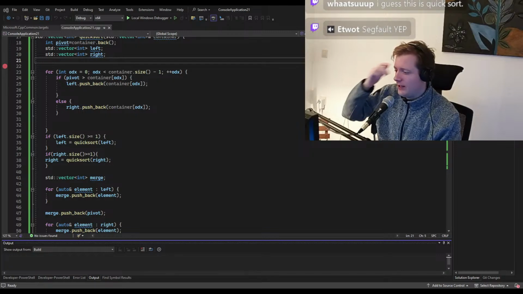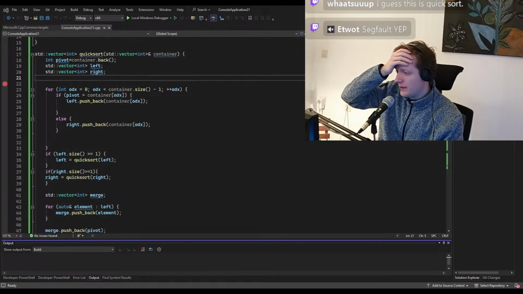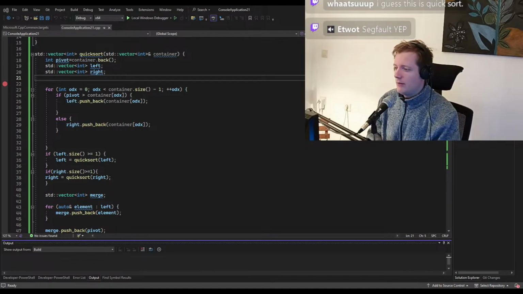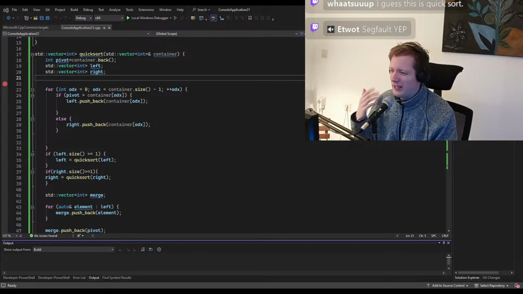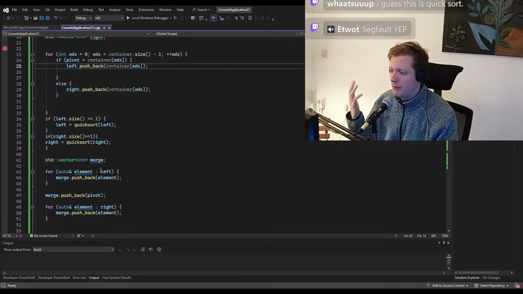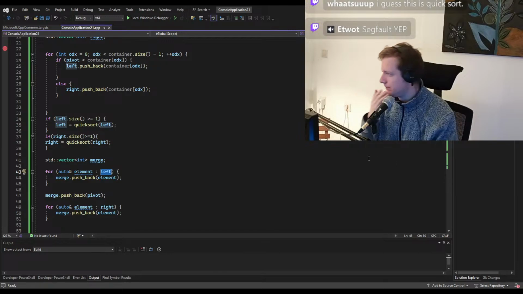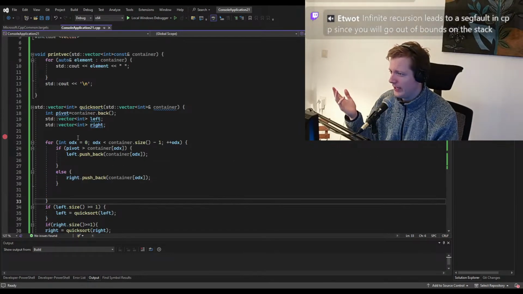I was kind of blinded, you know. I don't know how to say it. I always thought that if I'm doing this here, the left thingy will always be 1. And that was not correct. It can be 0, and then I would be putting in a 0 element here. So this is a quicksort, correct?